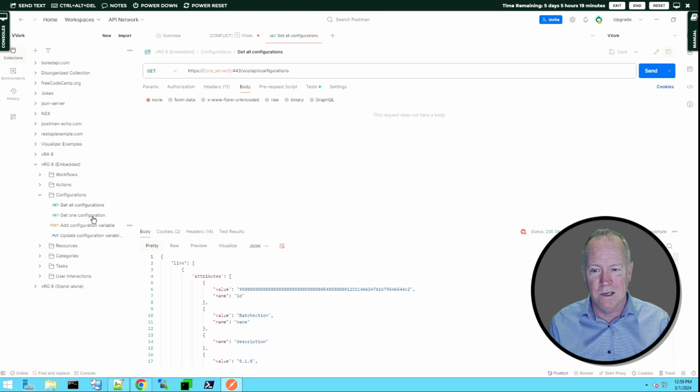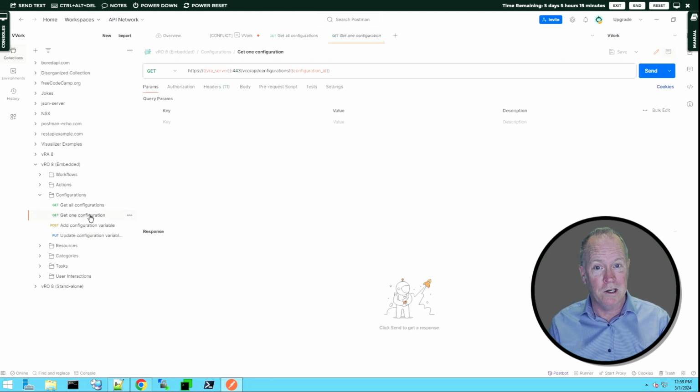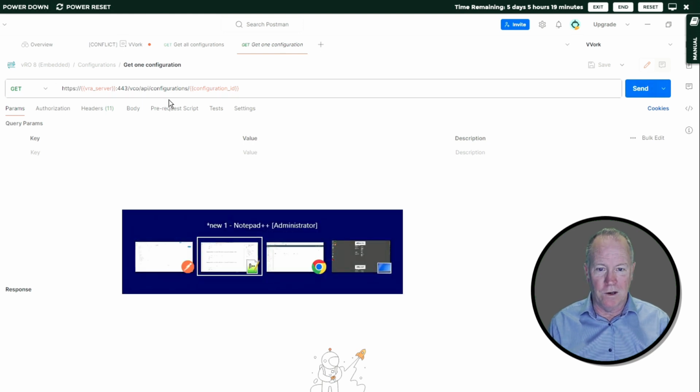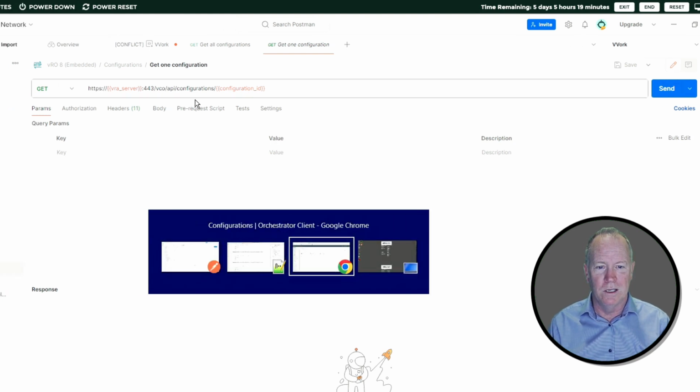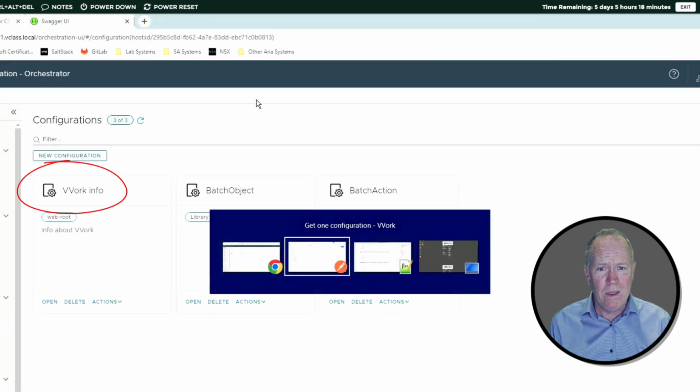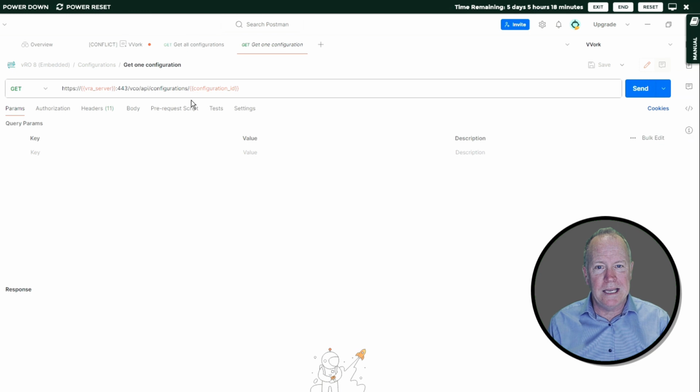And again, the next request that we're going to look at is this one called get one configuration. You'll notice that the endpoint URL is a little bit different, because this time we don't want information about all the configurations. We just want information about one of the configurations. Specifically, that's going to be the configuration called VVork info.